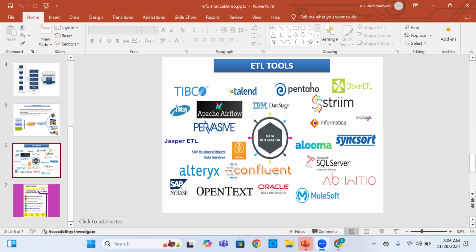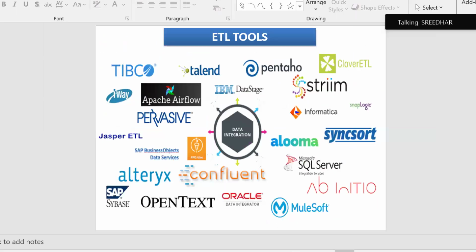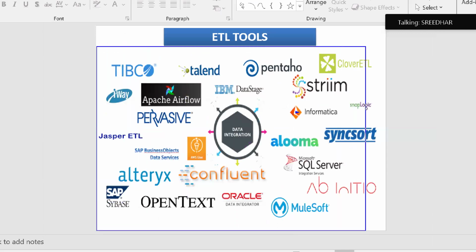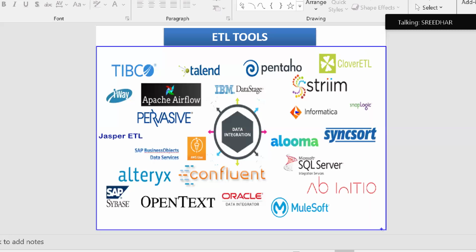ETL is a process. Why we are doing this process is to support the data for analytical purposes. For analytical purposes, we first do the ETL, extract, transform, and load process. To do this process, we are using a tool.